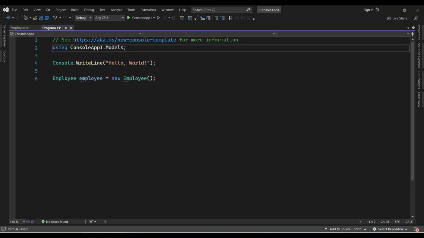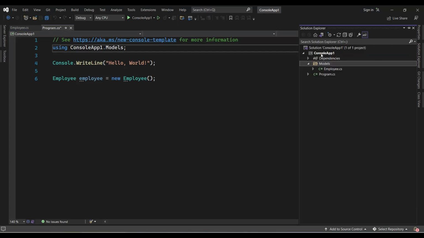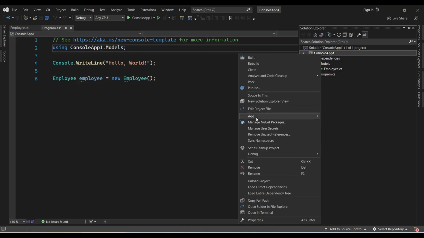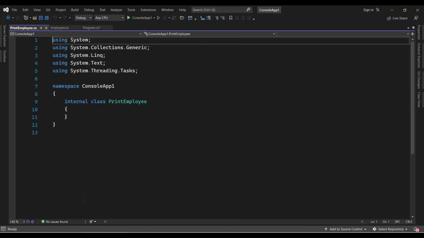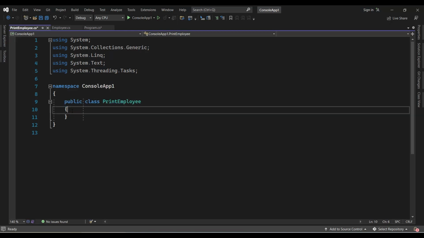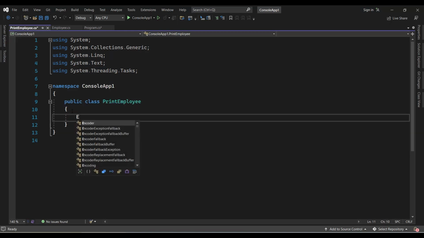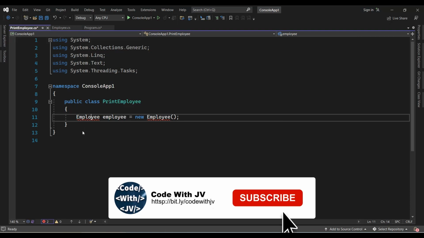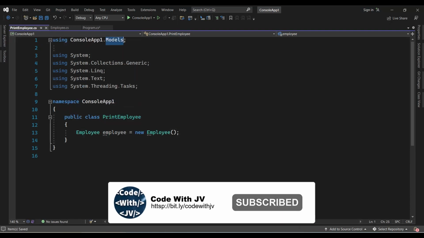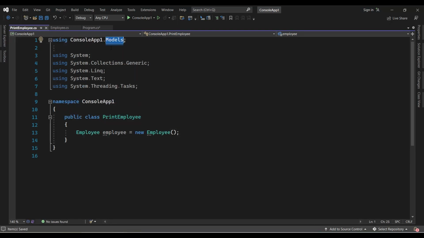So now let's create one more class there. We are going to create one more class, and here I am going to name it PrintEmployee. It will create the PrintEmployee class. Here also, if I need to use the Employee class, it is also giving me this using suggestion. Here also you can see I need to write this Models namespace and everything.